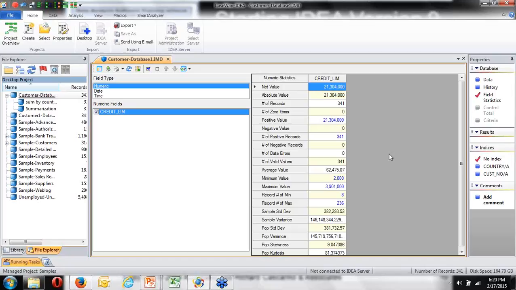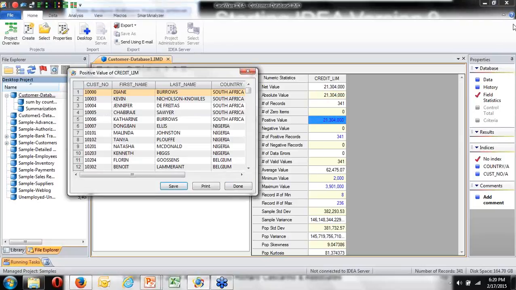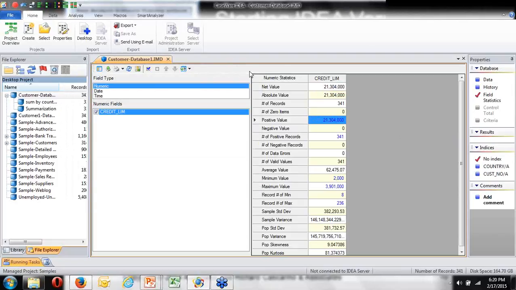You'll see that that one's lit up in blue. Because it's lit up in blue, I can click on it, and here's a little window showing up, showing these are all of the entries with a positive value in the credit limit. I'll close it down.